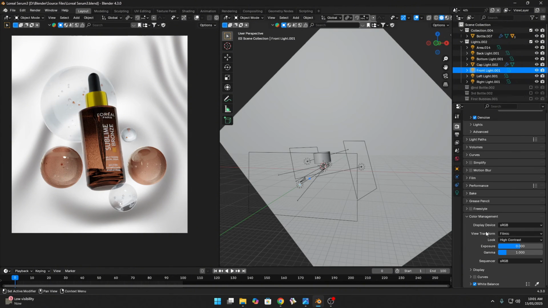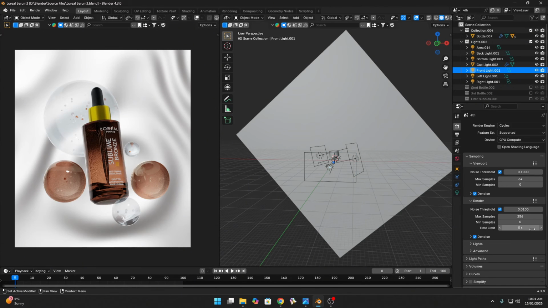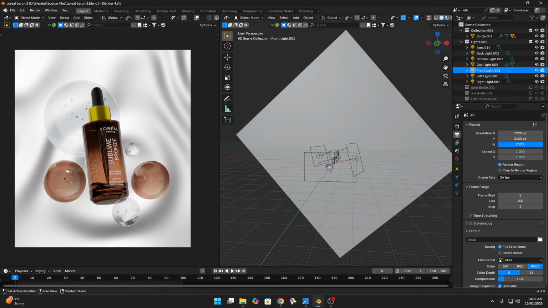And one more thing, if I go to render properties and in color management, I make the view transform Filmic for realism and I make the look High Contrast. And when I render this at 256 samples, the resolution I made for this is 2000 for Ultra HD. So when we put this on Instagram or any other social media platform, it uploads in high quality, because the social media platform also compresses the quality.